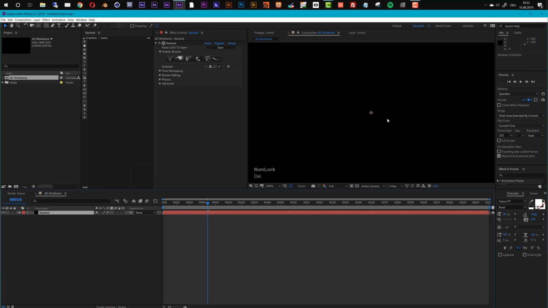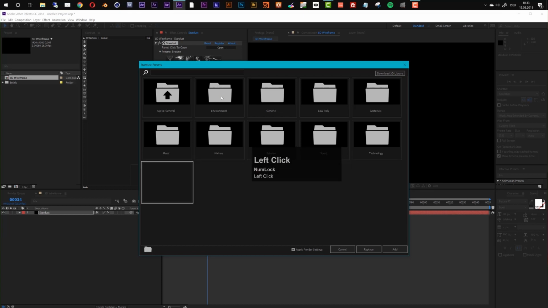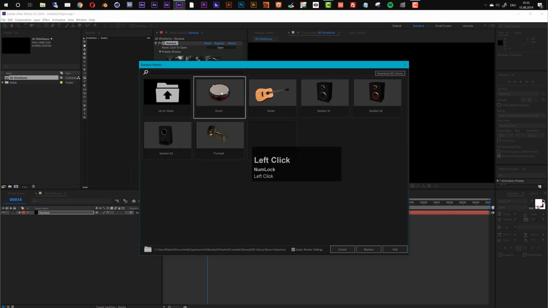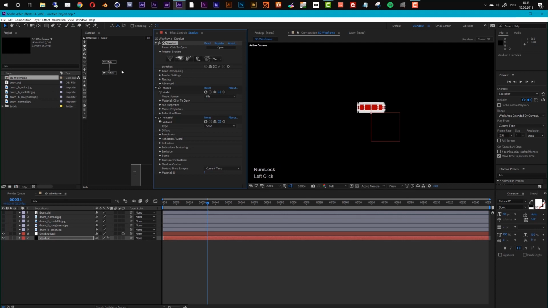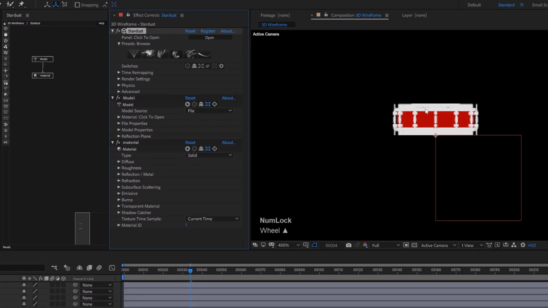I want to start out with a 3D object, and to do that we go to the library by pressing the preset browser here, these icons here on top. And in the 3D library we have some music instruments, and I want to use this drum. Let me mention that the 3D library ships with the full version of Stardust, so you won't find it in the trial version.